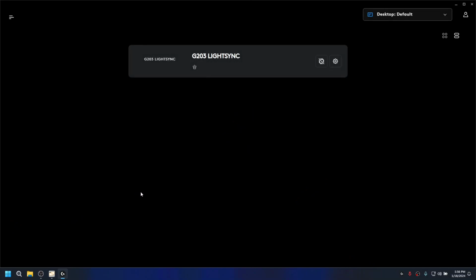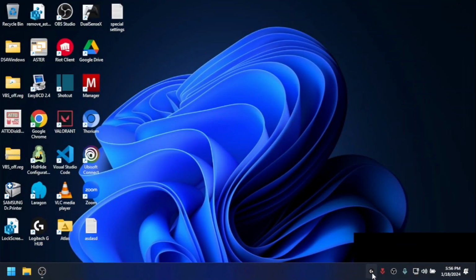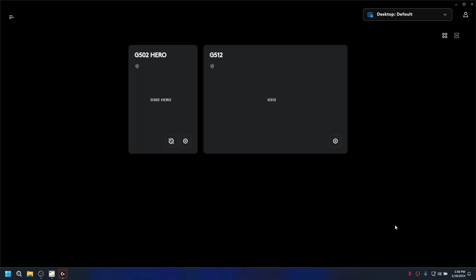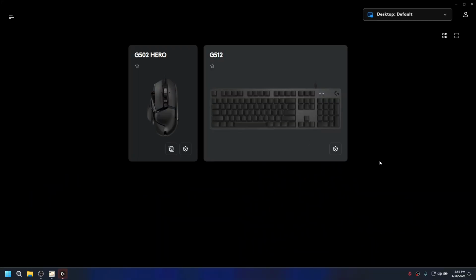And okay, I did not exit the application, I only closed it. You have to exit it like this, and once the application is exited on the first workplace, on the second workplace you can see the G502 and G512 keyboard are detected properly.